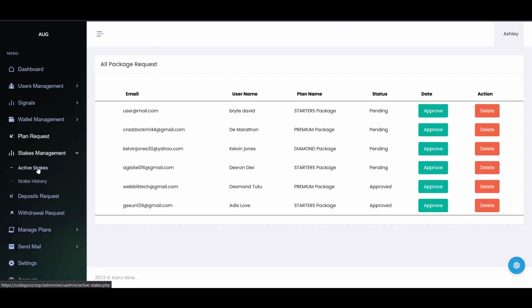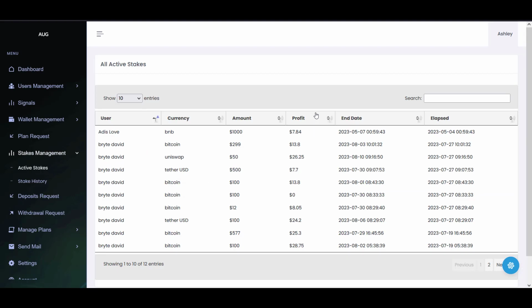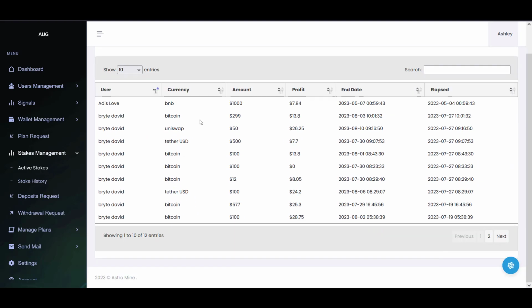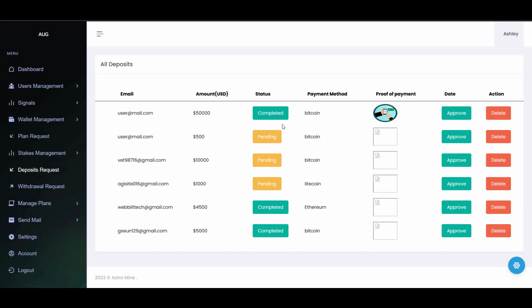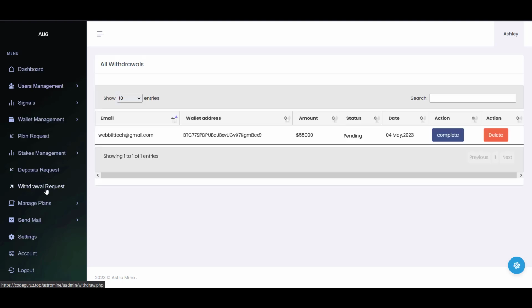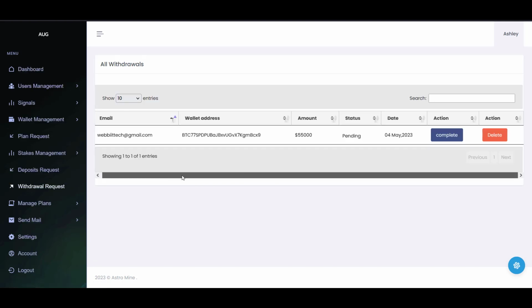So you can see active stakes right now. All the active stakes will show here, and the stake history of all the stakes will display here. When you go to deposit requests, this shows all the deposits made by the users, and again you can approve the deposit or delete the deposit requests. And when you want to approve a withdrawal request, you go to withdrawal requests. You can click here to complete the withdrawal request.